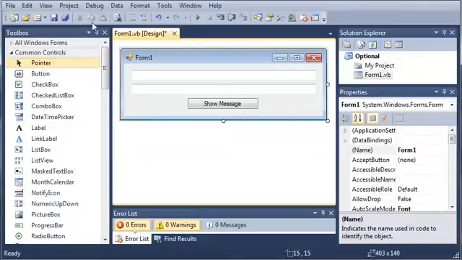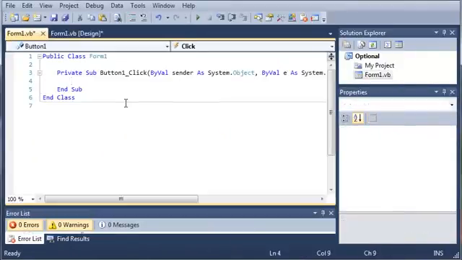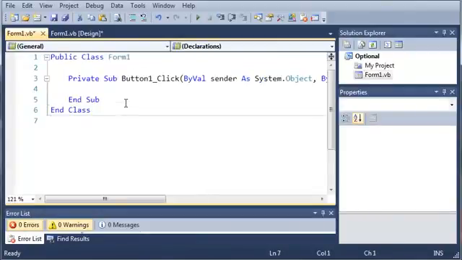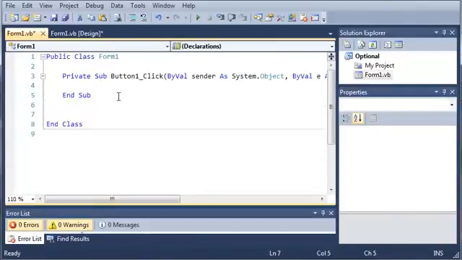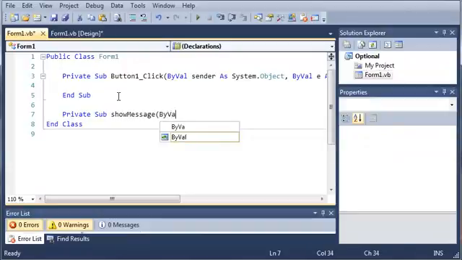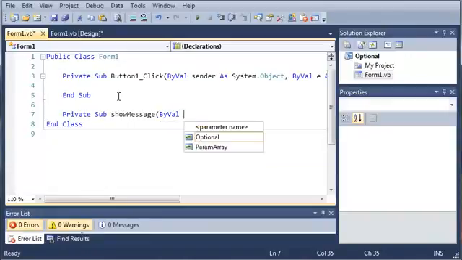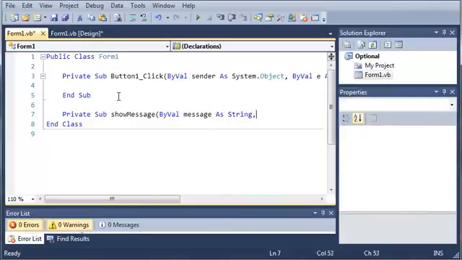So now let's close out of our toolbox and we'll double click on Show Message to open up the event handler for that. And once we're in here, I'll zoom in. So now what we're going to do is we are going to create a sub. So we're going to start off with the keyword private, and then we'll use sub, and we'll call it show message. And now what we're going to do is we're going to force the caller of this sub to enter in a message. So we'll do ByVal message as string.